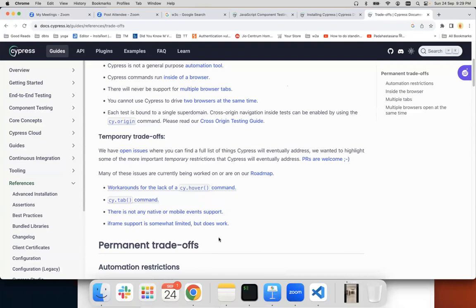Can Cypress be integrated with Telegraph, InfluxDB? What they call a trade-off, you can get a third-party plugin for it. Why do they call it a trade-off? Because a plugin can handle it. Yeah, that's a trade-off from Cypress, right? Even if it is a third-party plugin, it doesn't support. For example, Shadow DOM. It does not support Shadow DOM. There is an iframe plugin, but they say it's limited support. It's a trade-off. It has support for iframe, but it's very limited.